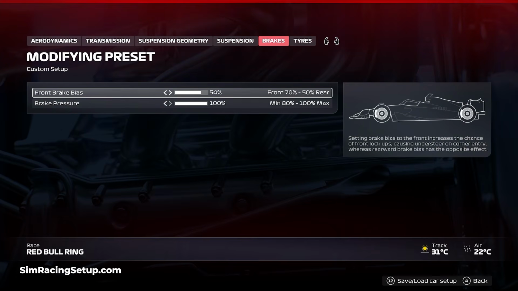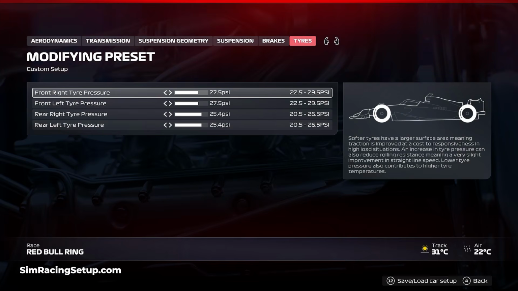For the brakes, a setup of 54 or 55% bias is good. I'd increase it up to 56% heading into turn 3, but then use 54-55% for the rest of the circuit. And finally go with 100% brake pressure. Then the tyre pressures work best when not actually set to maximum around this track, despite the heavy loads on the front tyres through the last sector in particular. Go 27.5 on both fronts and 25.4 psi on the rears, to round out this car setup.